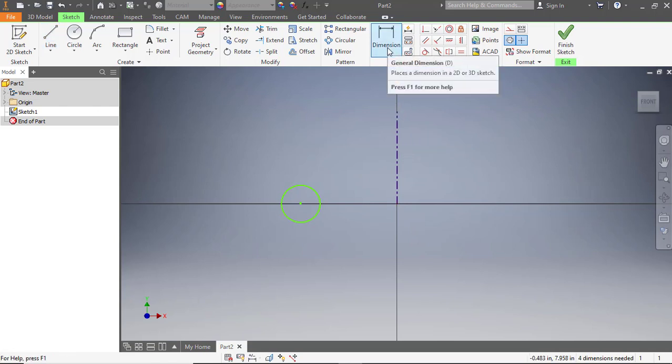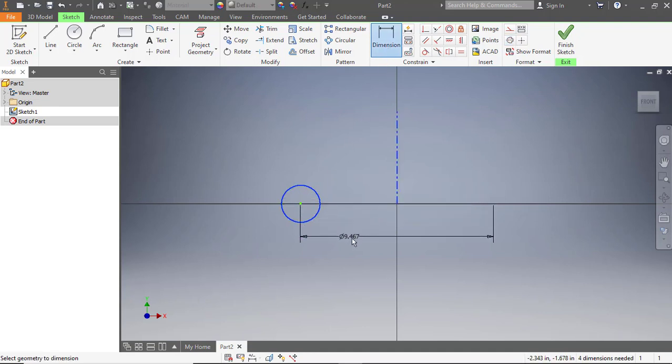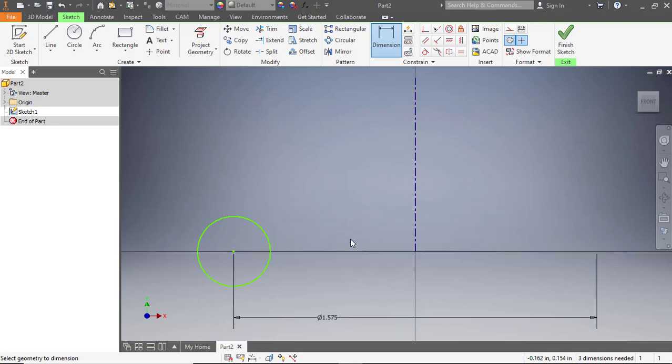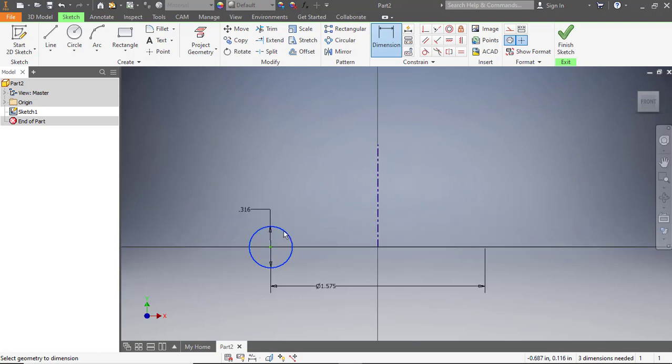On the ribbon, click Dimension, select the center line and circle. Move the pointer downward and click. Type 1.575 and press Enter. Add the diameter dimension to the circle, as 0.236 inches. Finish the sketch.